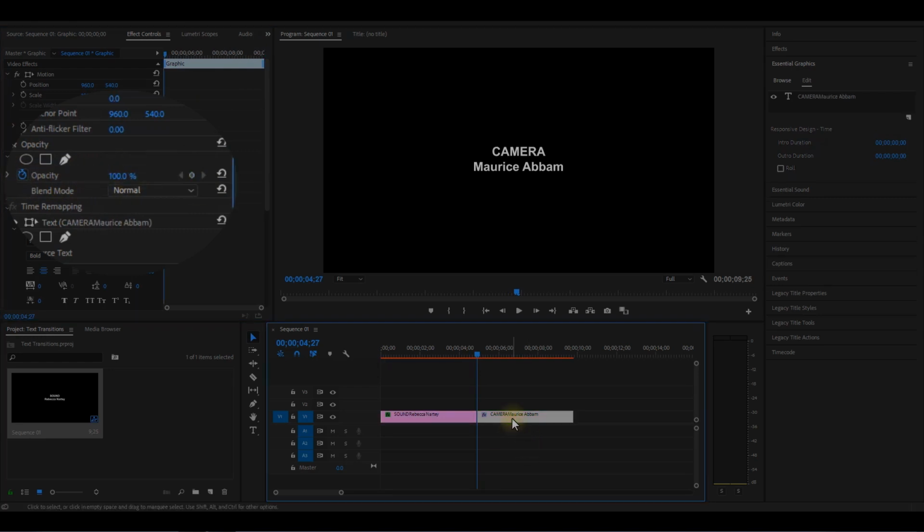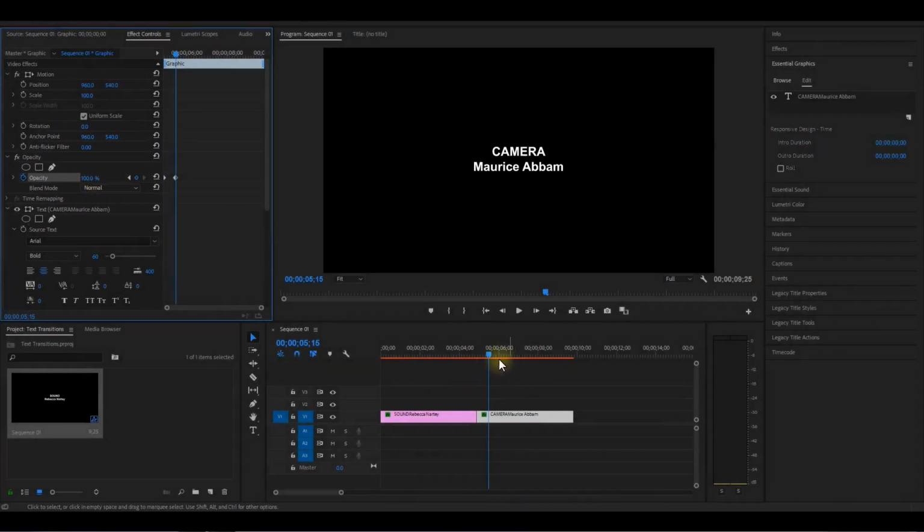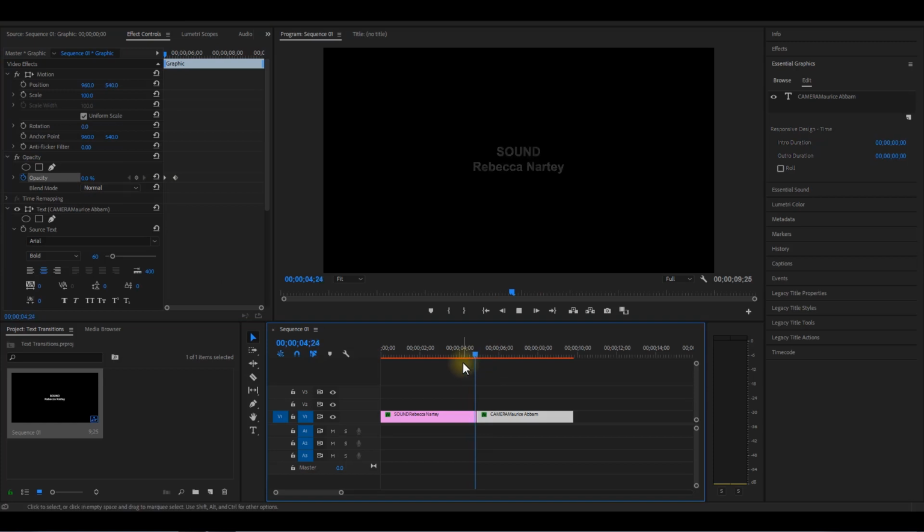Now, move to the second text. And at the beginning of the second text, add a keyframe to opacity and change the value to 0%. Move a bit forward on the timeline. And then change the value back to 100%. Now, this will give you this simple and popular text transition. Let's move to the final one, which is the 3D text transition.